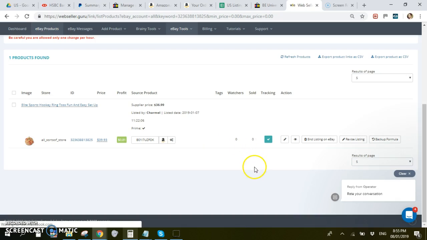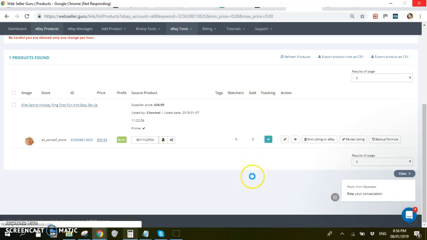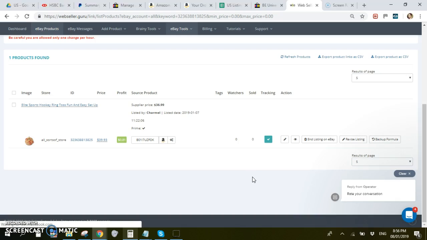And for you to be able to end an item or end a listing in eBay using WSG, you just need to click this, end listing on eBay, and follow the instructions to end it.